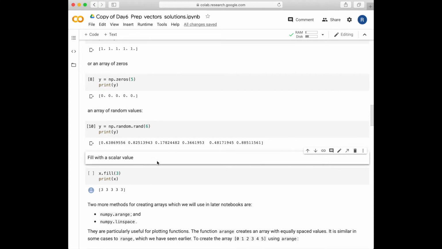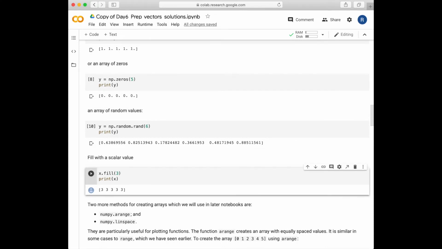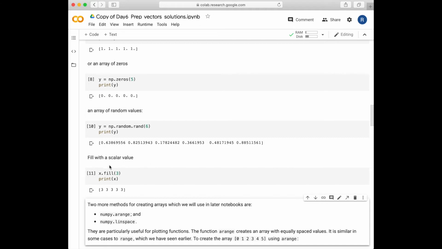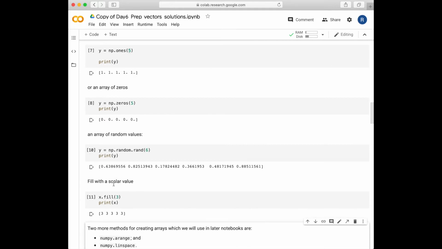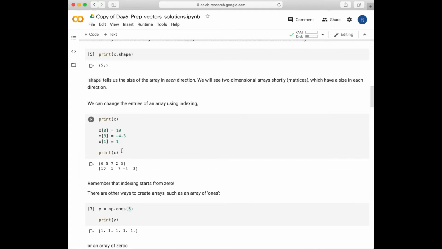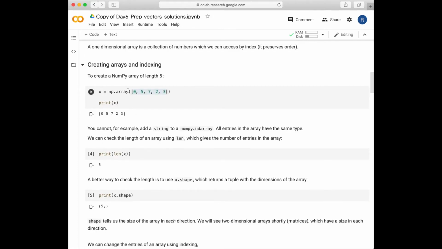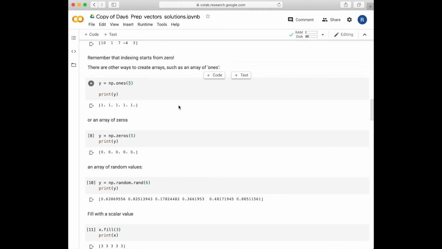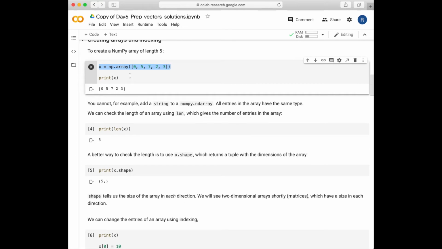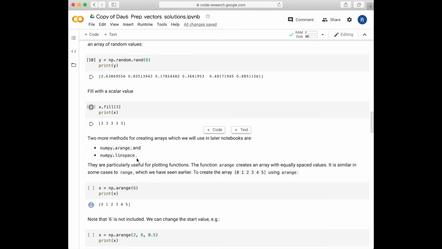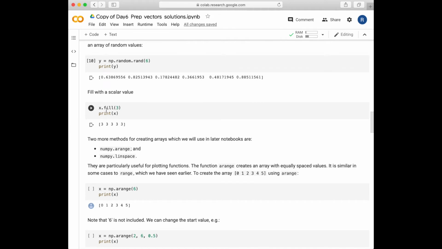We can also fill anything into a list. So we want to fill 3 into x, then x is filled by 3. This x is from the previous one. We created an array with these 5 elements here, but now we want to change things and fill it with 3. So the elements from the old x are removed and changed to 3 by calling this x.fill function.